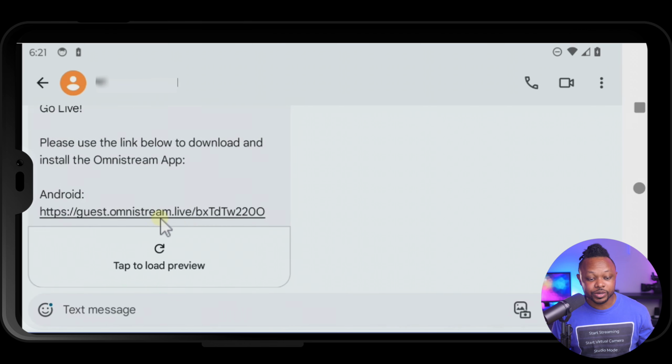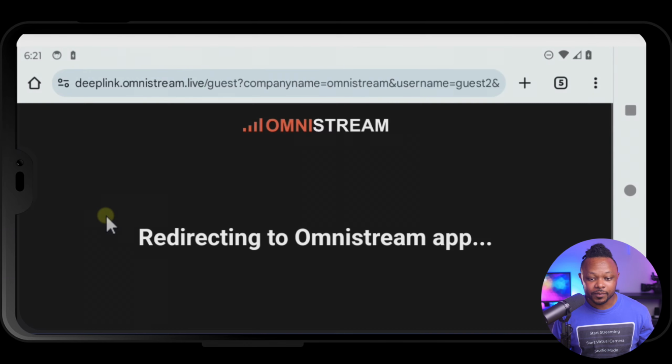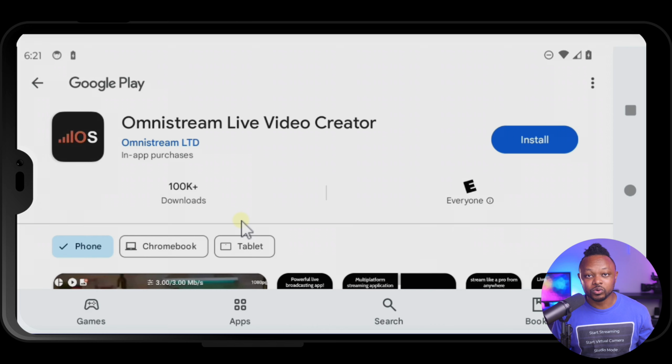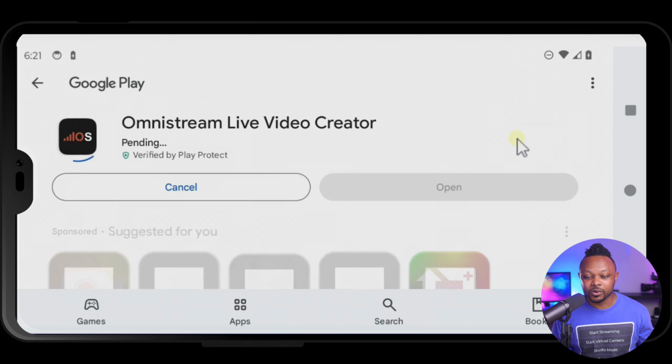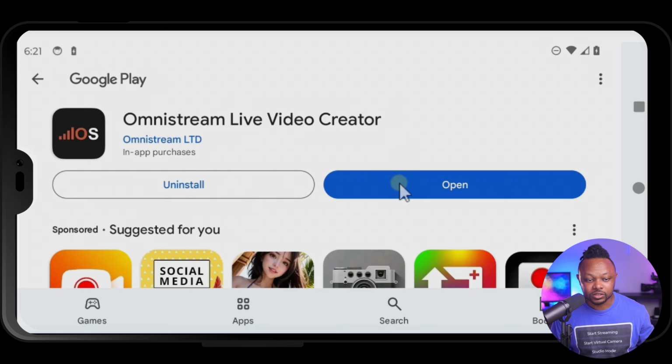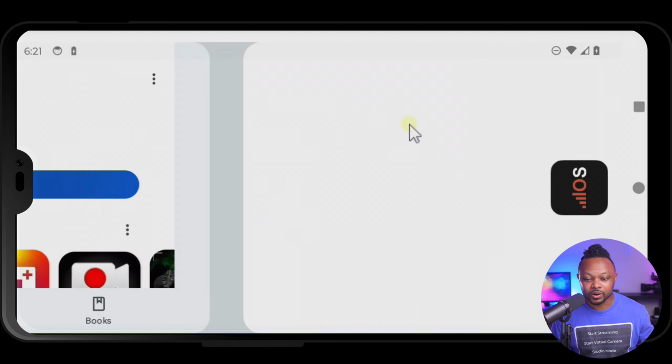So this is what your guest is gonna receive. And all they gotta do is go ahead and click the link. As you can see, it's gonna take us to Google Play, and this is where we're gonna go ahead and install the Omnistream application. So I'm gonna go ahead and click it. Right now the Omnistream application is installed, and I'm gonna go ahead and open it.